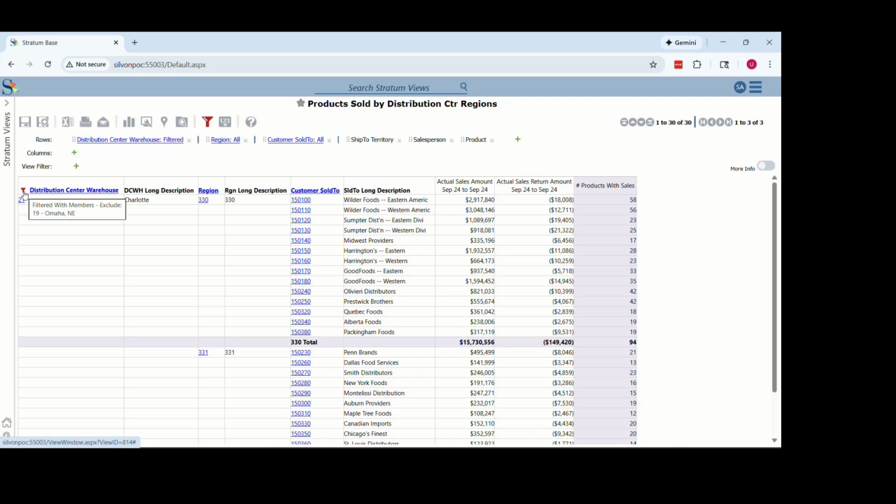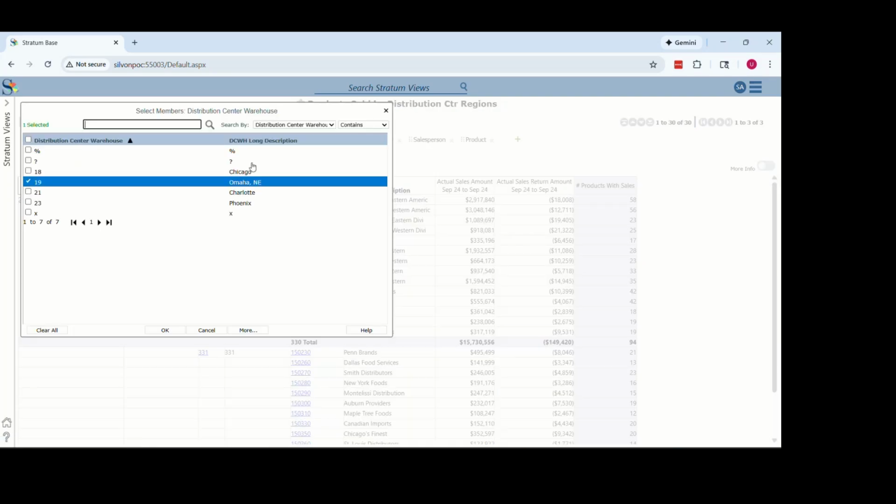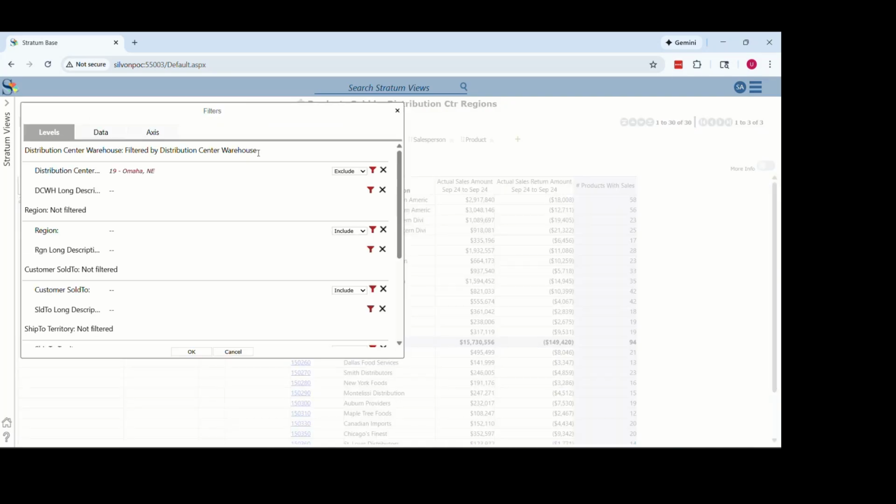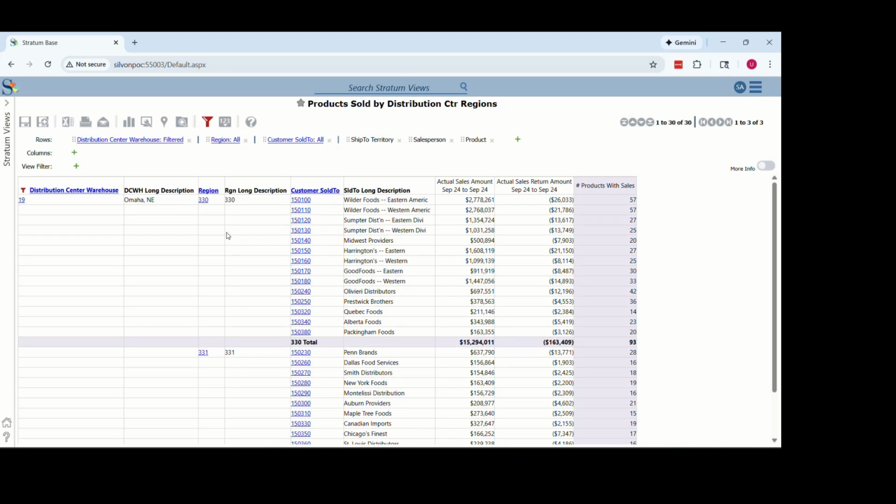So probably more impactful once you get into levels that are more populated. But that's a pretty nifty feature there that a lot of our users have complimented us on. It's rather pretty simple, but nevertheless, and I'm toggling it right back to Omaha.